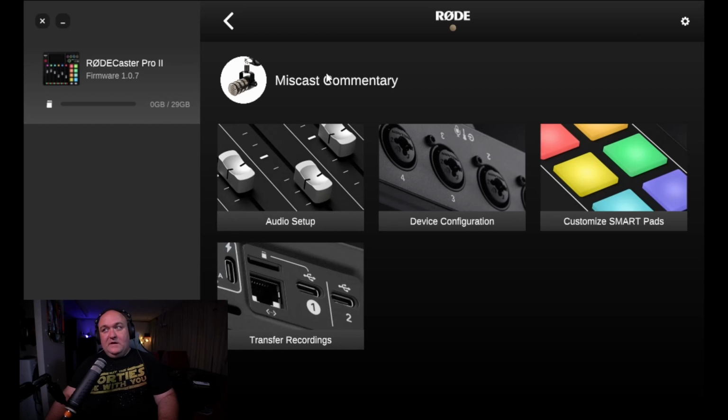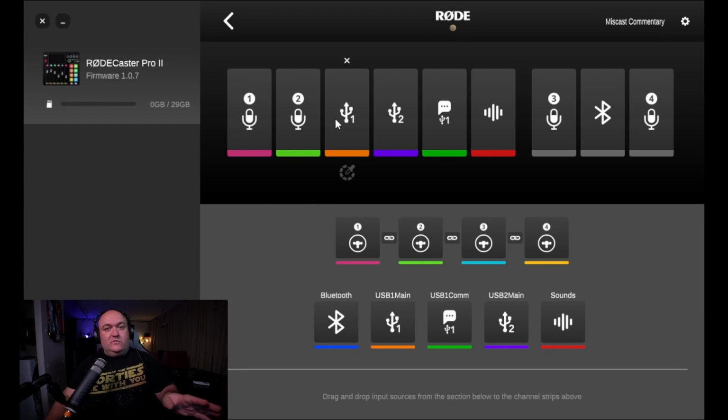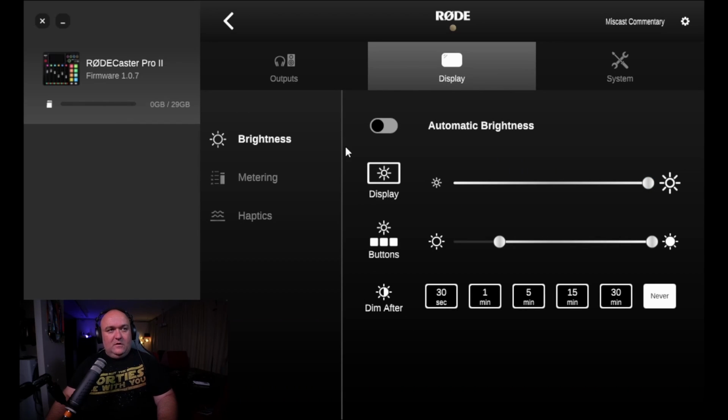Now we see that it recognizes what show we're currently on, which is the Miscast commentary. So all the changes that are made are going to be based on that profile. If we go into audio setup, so identical to what you were able to do on the Rodecaster Pro II, you can just drag these things around and swap them and put them in any order that you want, physical faders and your virtual ones. Device configurations, these are all the settings that we had on the Rodecaster as well.